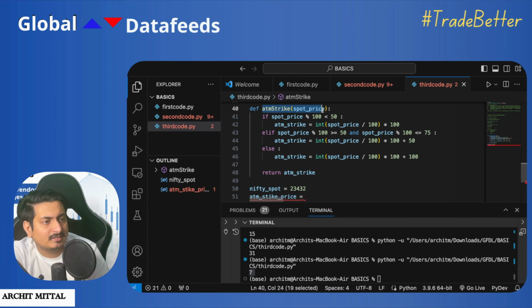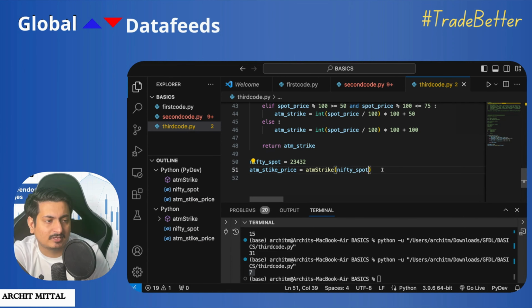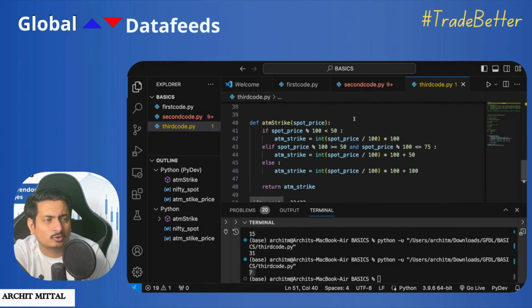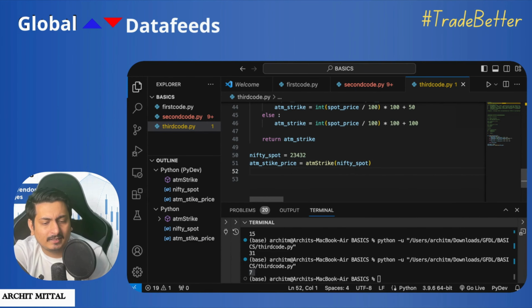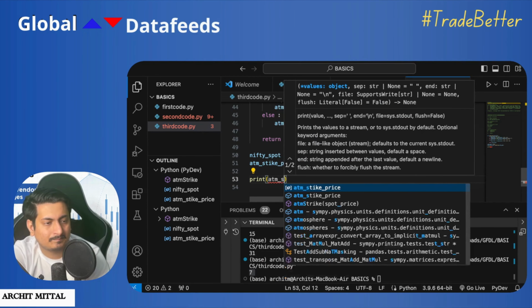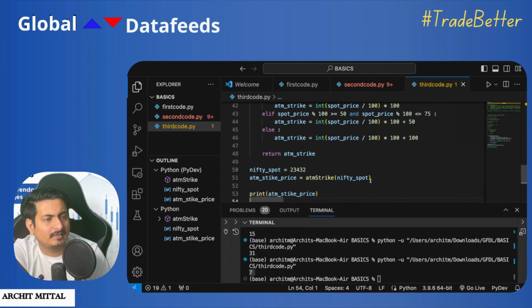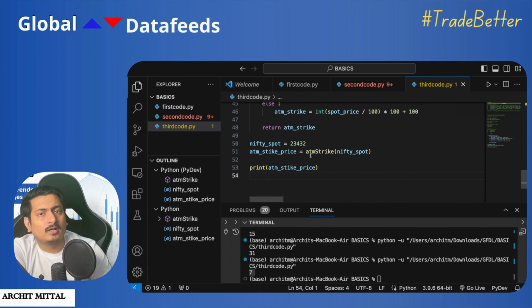Okay, so let's take ATM strike and I will pass the spot price. Instead of spot price, I will give Nifty spot. I can also give Fin Nifty because Fin Nifty also follows a similar kind of pattern, right? And now I'll print ATM strike price. Okay, let's try to print this. All the things are commented. 23,432. Pause the video and write down what the ATM strike should be for this.